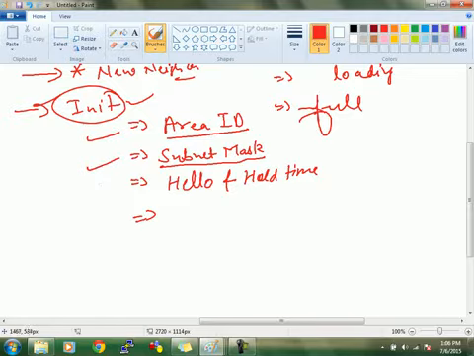एरिया आईडी, सबनेट मास्क, हेलो एंड होल्ड टाइम. There is nothing called hop count in case of OSPF. Anything that router must match during neighborship.